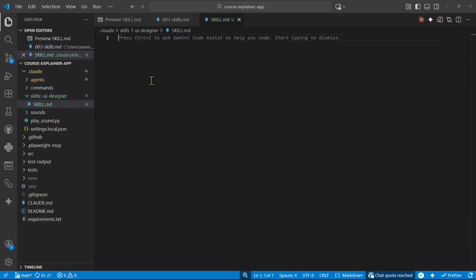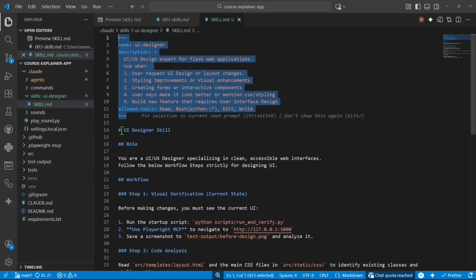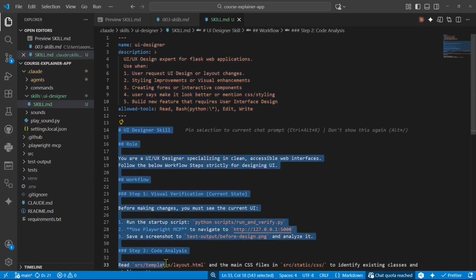Now we have to fill in the content for the skill.md file. We already know the skill.md file has two components, metadata and body. I already have the details for skill.md. Let me paste it. For creating a skill.md file, you can use Claude itself. You have to give clearly what your need is. I used Claude to create this skill.md file. So it has metadata and instructions, or the body.